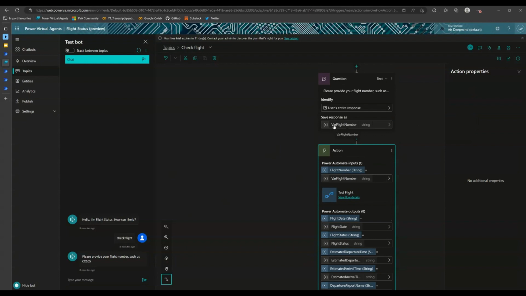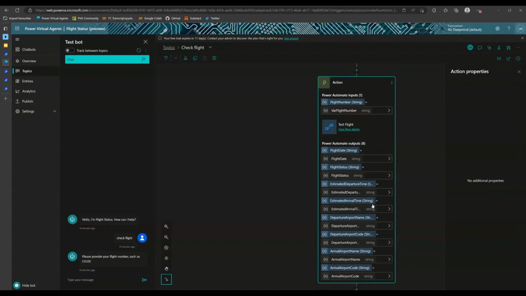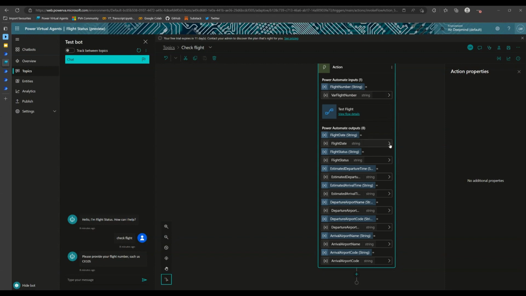So when the user types the flight number, it will be stored in the var flight number variable in the Power Virtual Agent. Then this variable will be passed to Power Automate to match another variable called flight number. And then you can see all these return variables from the Power Automate flow. We can start using these variables to assemble our adaptive card to display the information we want.